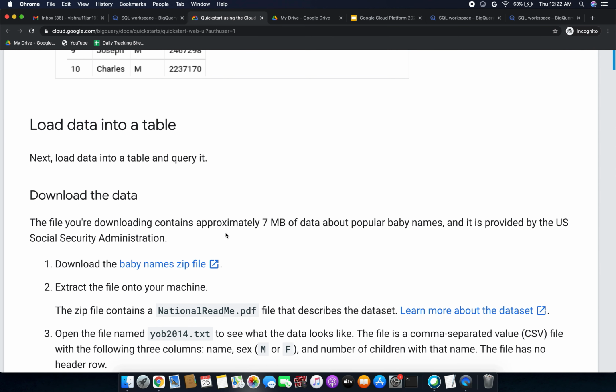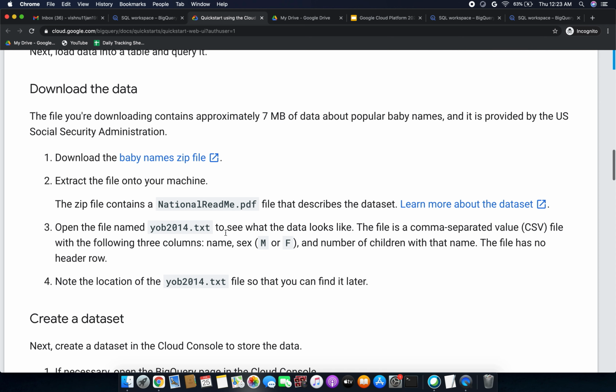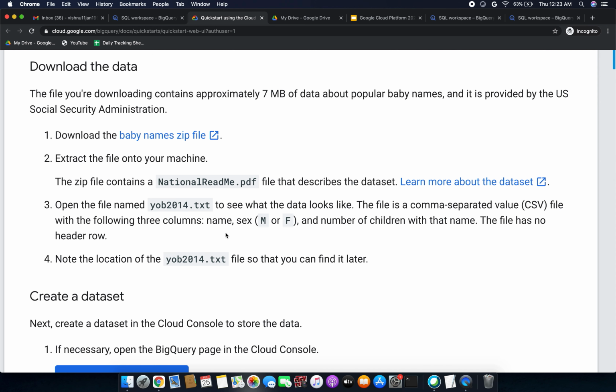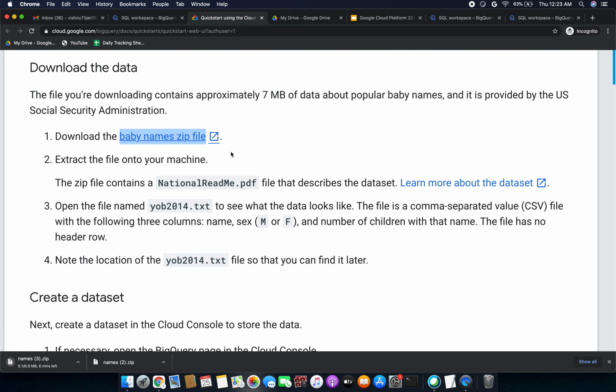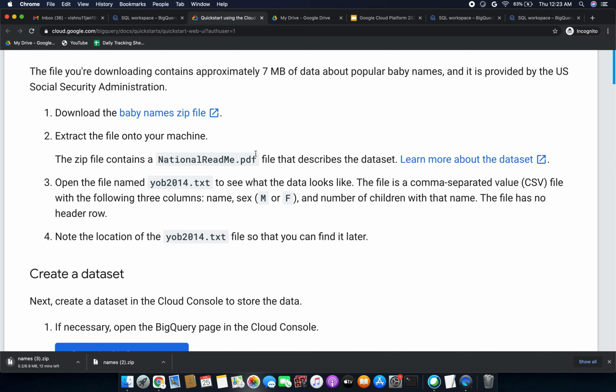So we are going to load the data into a table and we are going to query it. So first we have to download the data. The file you are downloading contains approximately 7 MB of data about popular baby names. So now I am clicking this baby names zip file. It is provided by the US Social Security Administration. So download the baby names zip file. We have done it. So it is downloading now.